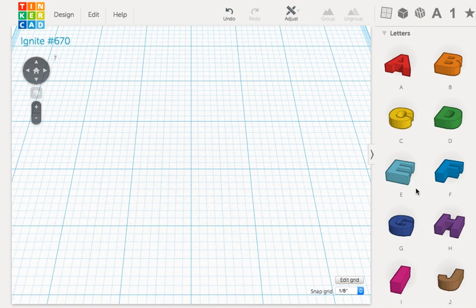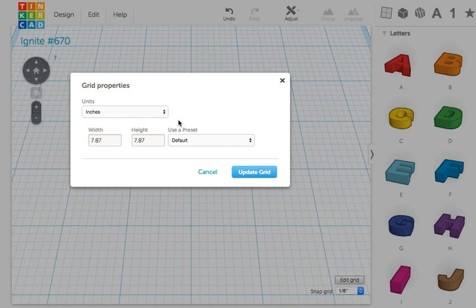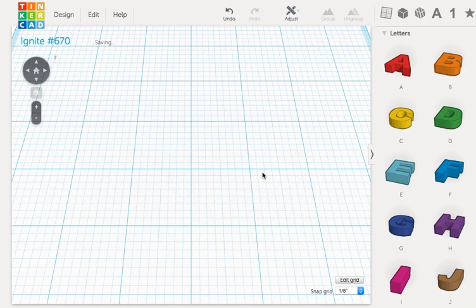When you're in your Tinkercad space, you first want to go down here to edit grid. And if it is on millimeters, you want to change your units to inches and update your grid. That way you can tell how big or small your object is. Then you want to pay attention to these tabs over here on the side.